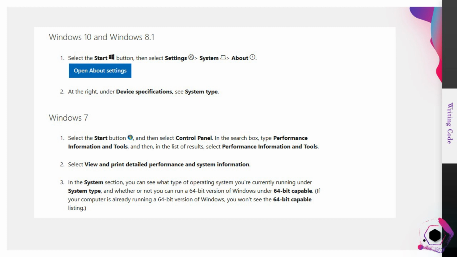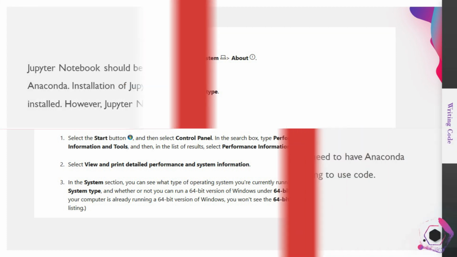Number 3, in the System section, you can see what type of operating system you are currently running under System type. Whether or not you can run a 64-bit version of Windows is shown under 64-bit capable. If your computer is already running a 64-bit version of Windows, you won't see the 64-bit capable.